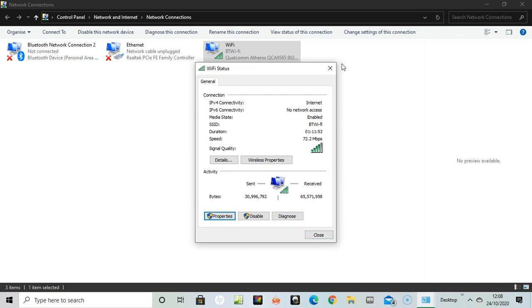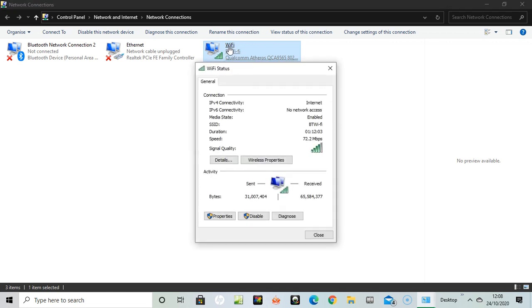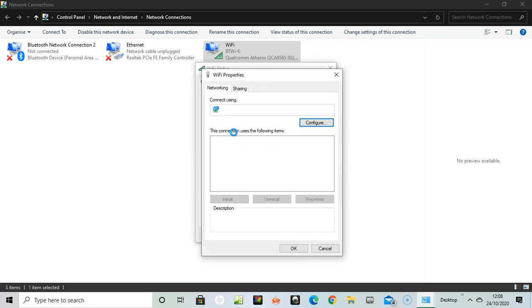Okay, so network connections. Then what setting you're on. For me, it's Wi-Fi. I'm just gonna show you again. Then the properties. Properties, and you get the list up. This connection uses the following items, yeah?